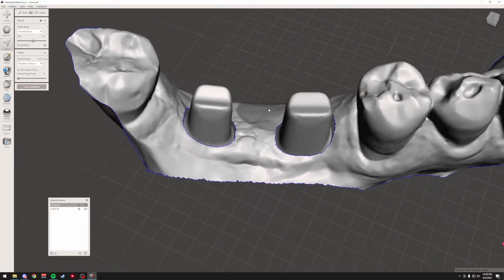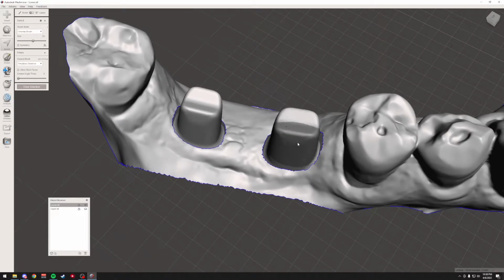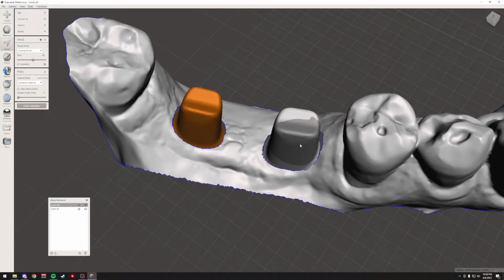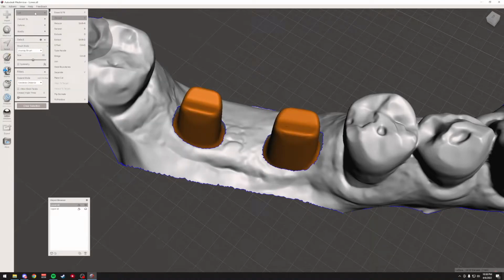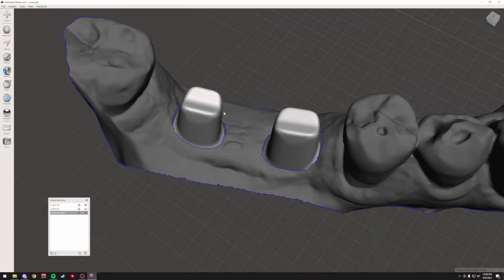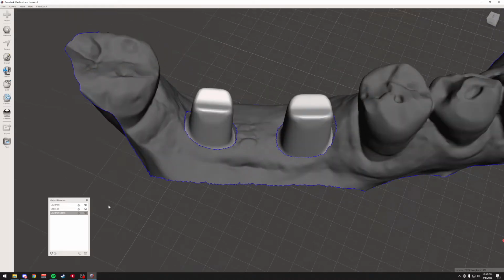First thing I'm going to do, just to make sure I don't alter these abutments in any way while I'm doing that, is I'm going to double click each one individually. Then I'm going to go to edit and separate. The hotkey for that is Y. And that's going to create these abutments as a separate part. I'm going to rename this abutments. And then that way I can turn these on and off if I need to.